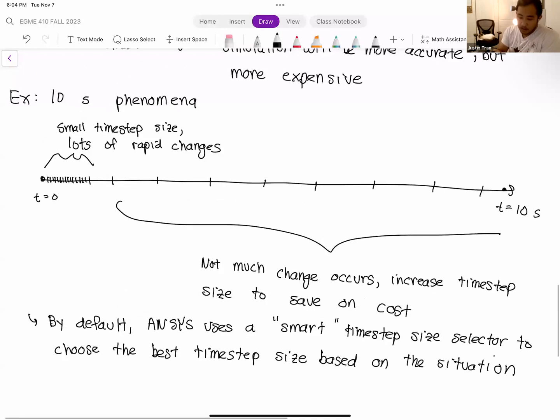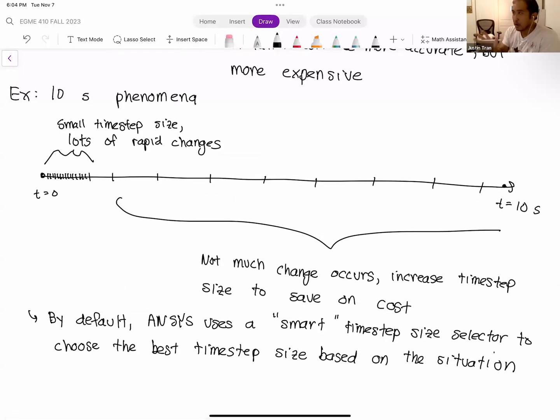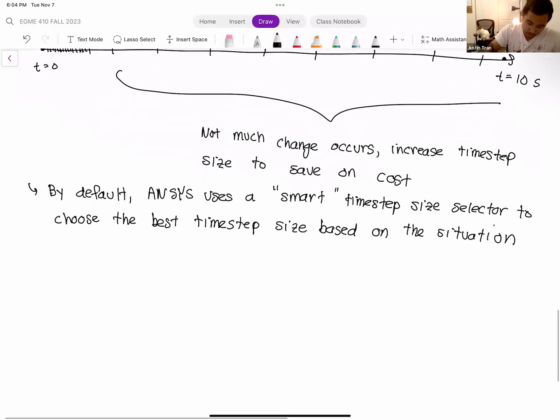All right. Any questions on just the concept of a time step size? Okay. All right. So that's time step size. That's the first important factor that we need to consider. The other factor that we consider is something called the end time.